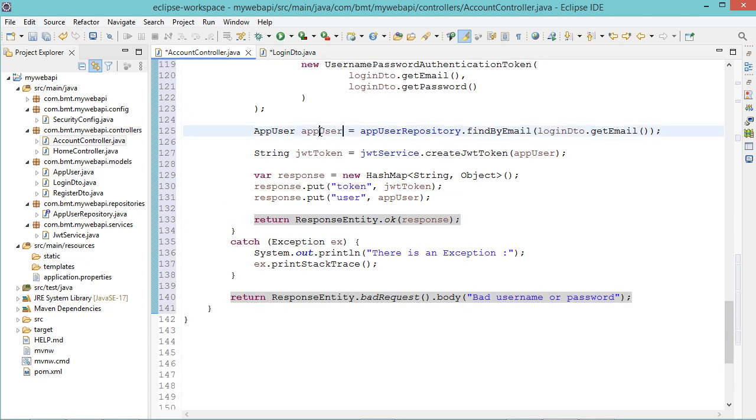So we can read the user details from the database using our repository. So we will read the user having the received email address. Then we can create the JWT token and we can create this response. So we will send the token and the user profile. So we will send a success response that contains this response.